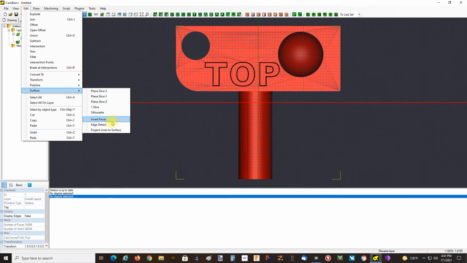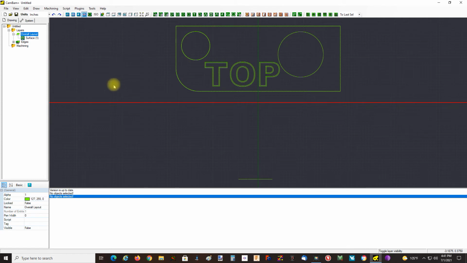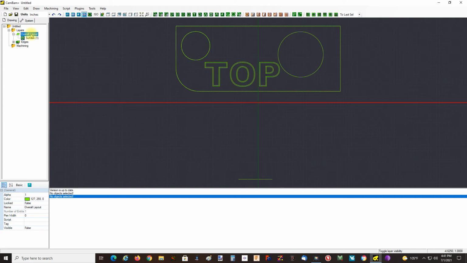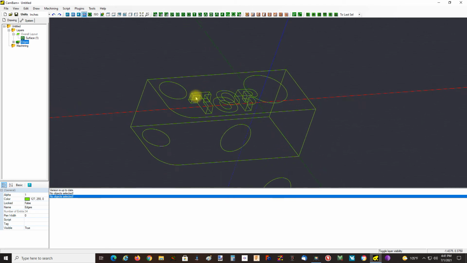hit edit, surface, edge detect. Alright, now we'll go over here to the overall layout and hide that. When you press the space bar on a layer, it just hides whatever's on that layer. Okay? Hitting the space bar. Alright, now we know where all of the edges are. Those are all of the hard edges.